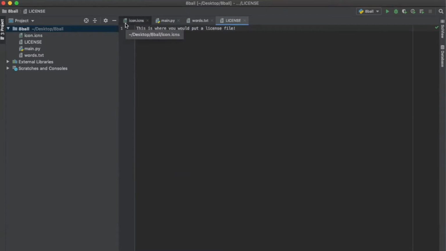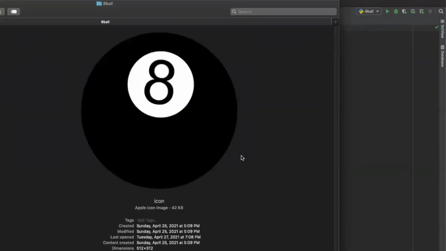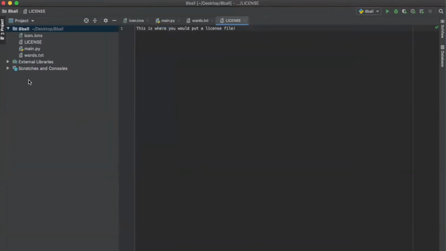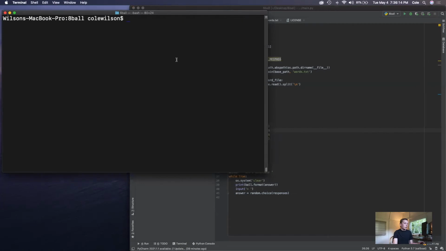And also an icon file, which won't open in PyCharm, but this is what it looks like. So I have these three very simple files. The icon, the ICNS, and words.txt are all optional, but you do need a Python file. So you're welcome to follow along with this quick tutorial.